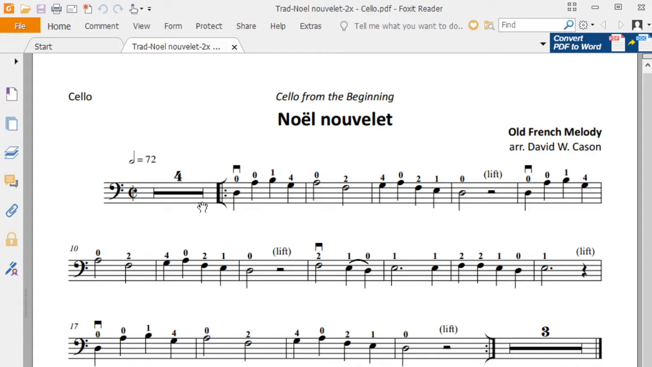This isn't just you sitting in silence for 4 measures. This is an introduction. And it just sounds like this. That's what you're going to hear, except on the piano. So you hear it 4 times. 1, 2, 3, 4, play. That's how that works.